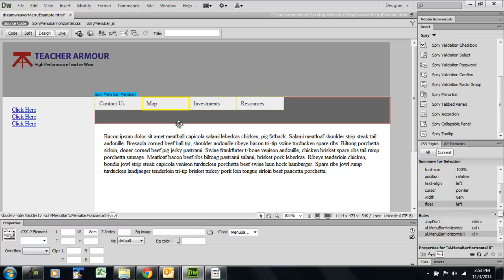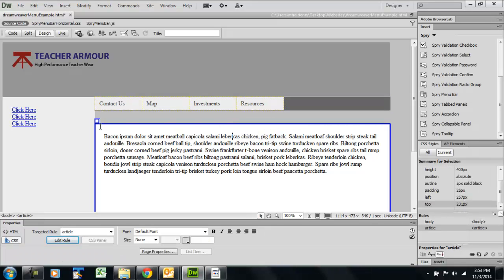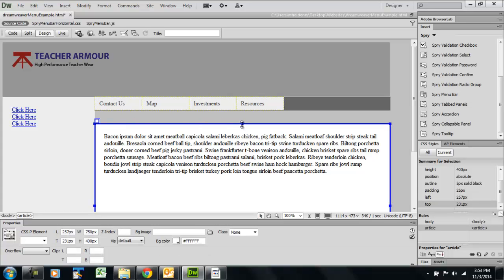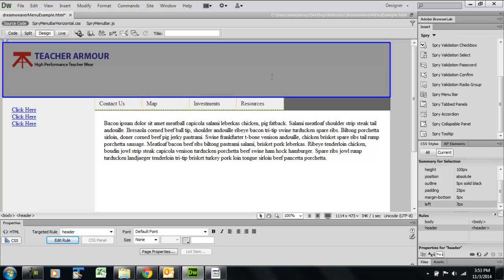Now what I want to do next is resize that way. It fits a little bit better. So I'm going to resize my 2 AP div boxes. Don't worry if it's not perfect right away. And I'm going to go ahead and save.